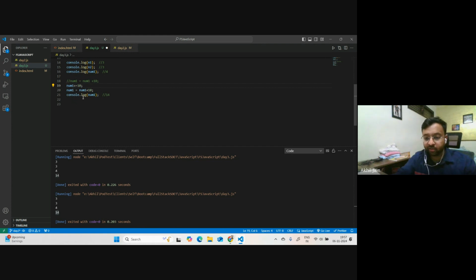Similarly, if you want to reduce the value, you can do this. If you want to multiply the value, you can do this. If you want to divide the value, you can do this. Again, this is not specific to JavaScript. This is available in all the languages. I hope there is no doubt on this part.